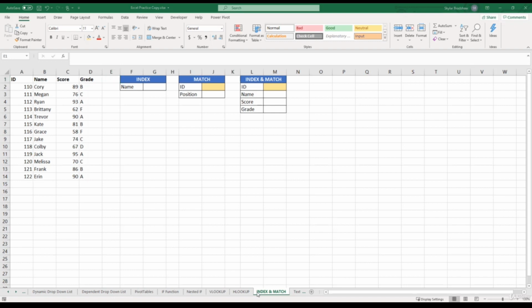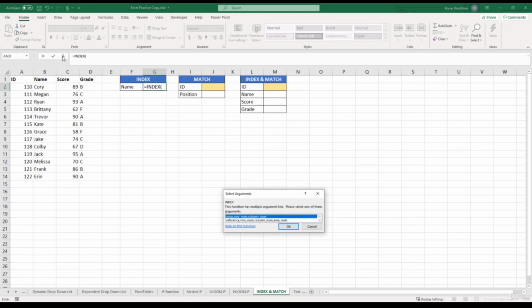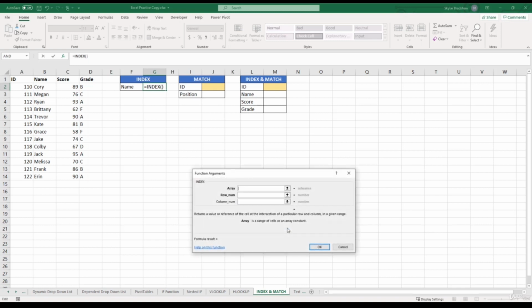So let's click inside the name cell underneath INDEX and insert the INDEX function and see what Excel defines this function as. So we can type in the equal sign, then INDEX. Then we can press Tab on our keyboard to insert the function. And if we open up our function arguments window, this window is just saying that the INDEX function has multiple argument lists. We can just select the array, row_num, and column_num. Click OK. And it says here that the INDEX function returns a value or reference of a cell at the intersection of a particular row and column in a given range.